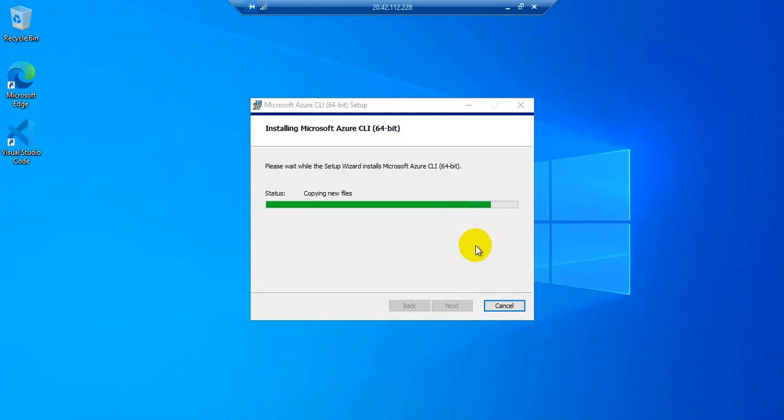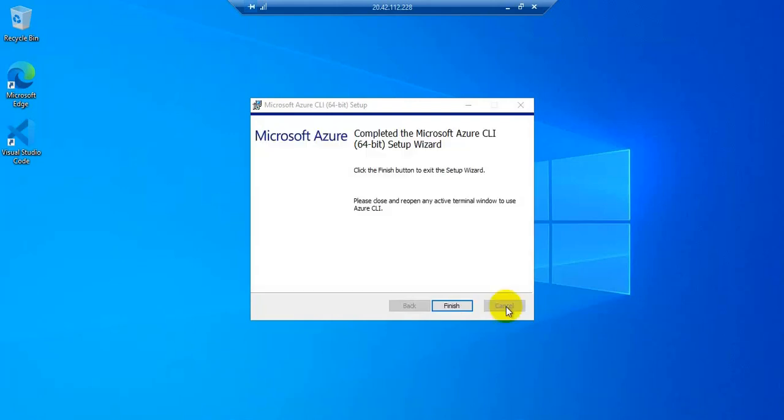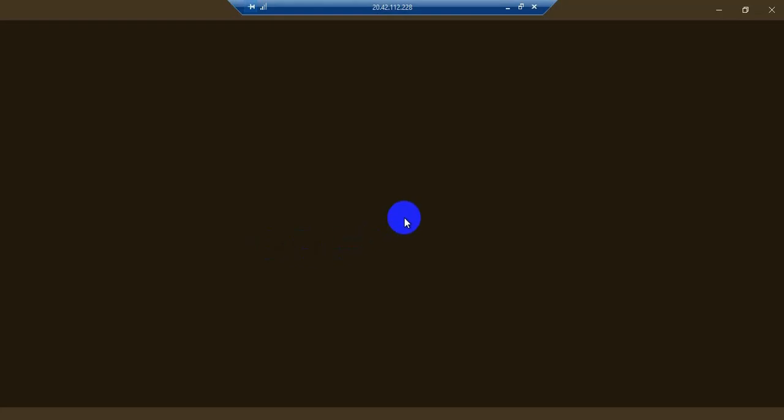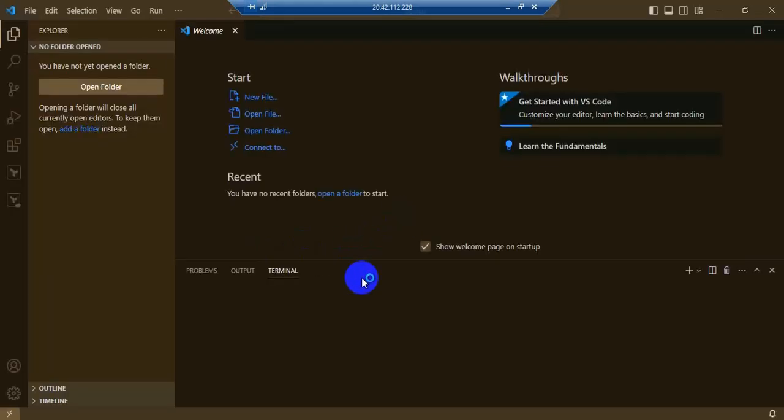It is very straightforward. You just need to download the exe file and click on next to finish. Okay, that's it. It is very straightforward. Okay, so let me reopen Visual Studio Code and go to the terminal.